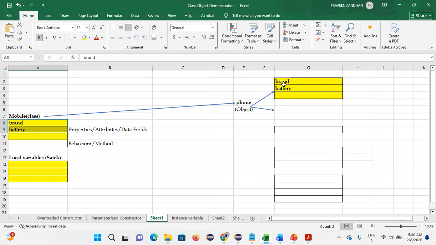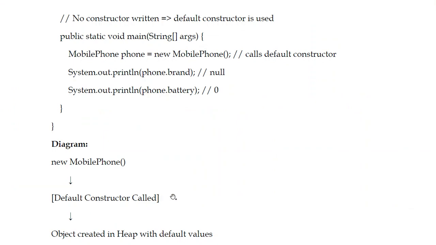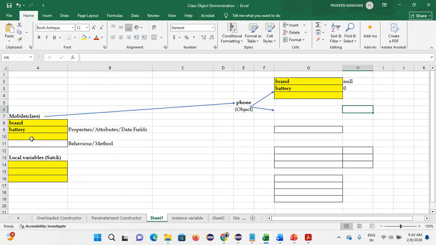After that, at object creation only, it will get the memory and be initialized with the default values. Brand means what? String data type, so I'm giving null. Battery means integer, so I'm giving 0. Okay. After this, the default constructor will be called. Initially, after compilation, the default constructor will be invoked.